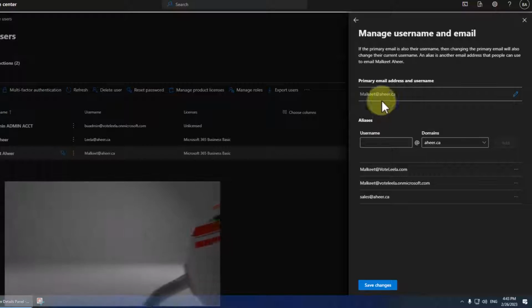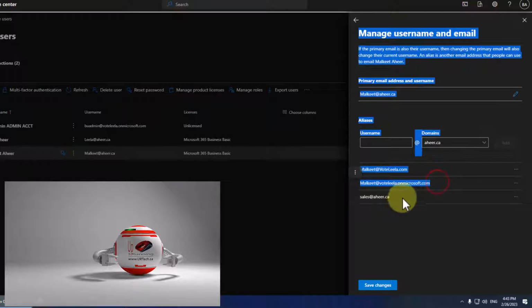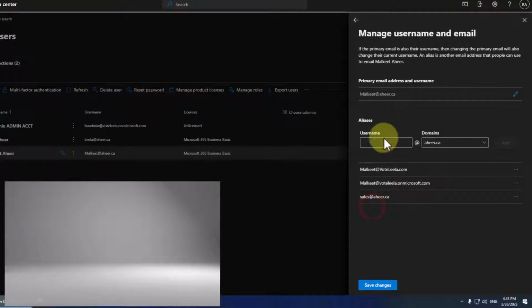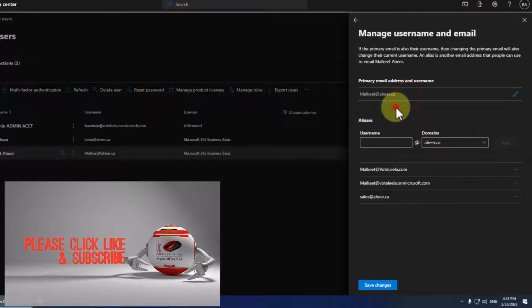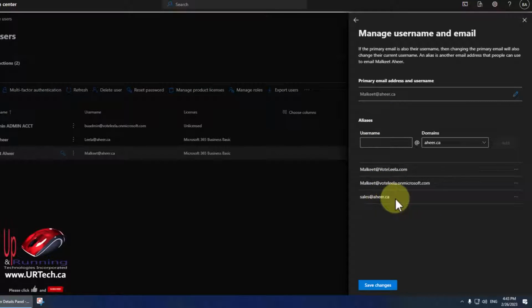So if anybody sends an email to that address, or this address, or this address, or this address, Malkeet will get it at this email address. However, the problem is when he clicks reply, it's not going to send as, let's say you sent it to sales@ahere.ca, he's gonna send out as Malkeet@ahere.ca, which isn't a big problem, but you need to be aware of it.